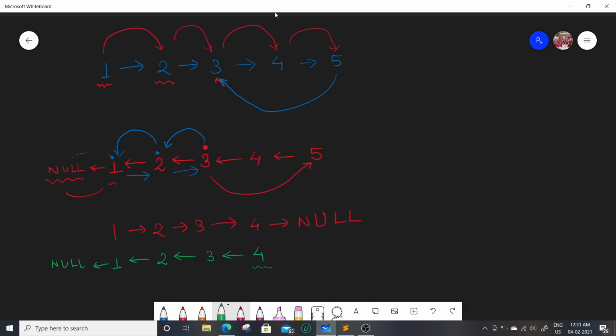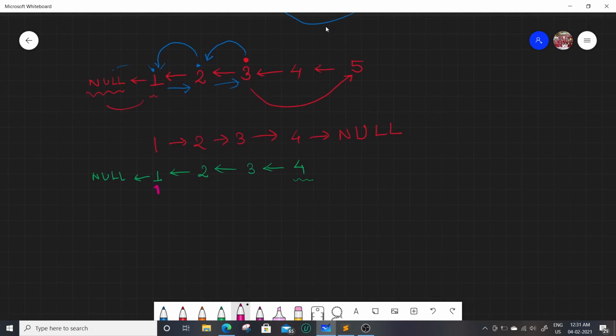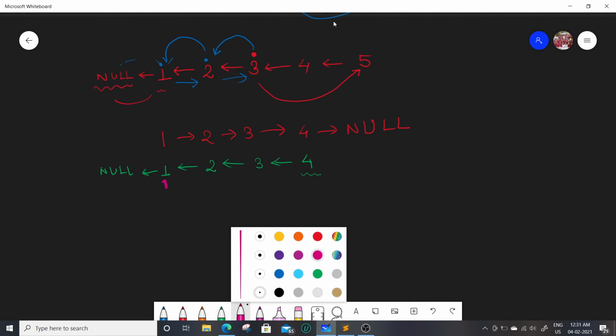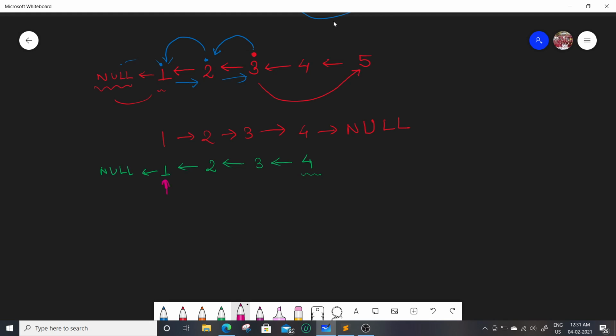Now we will compare the starting and the ending point. Here this was the starting point, and here this is the ending point. Whenever there is a cycle, the starting and ending point will be the same.